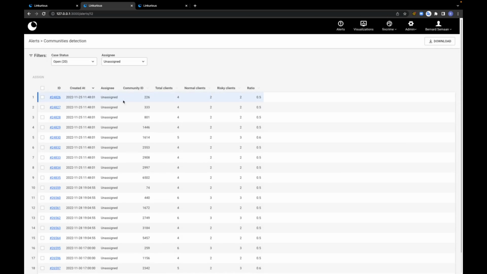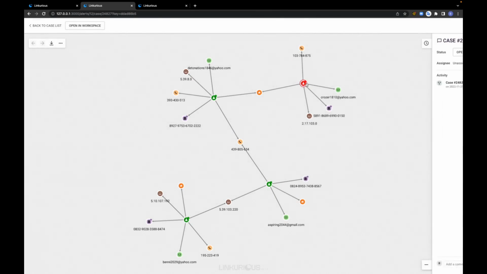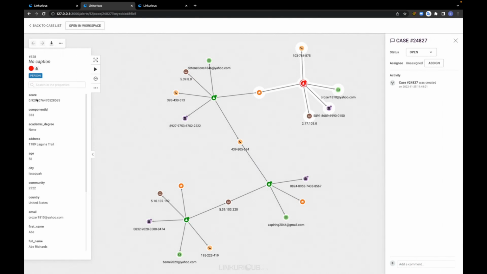Let's go to another case. So here, for example, there's a risky person that has a score of more than 0.9 connected to another person that is not risky at all. So we can see the contrast more in this example. And thanks to the Neo4j GDS library, we can find the whole community in order to better investigate it. So that's the first example of how we can use the community detection from Graph Data Science and explore the risky communities in Linkurious Enterprise. We can also add comments.